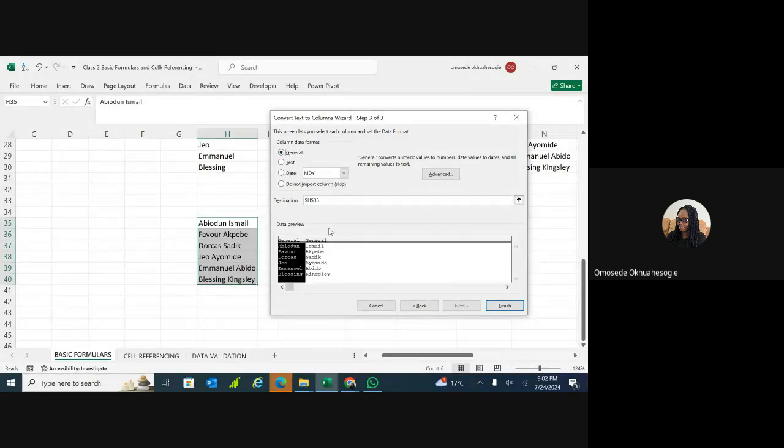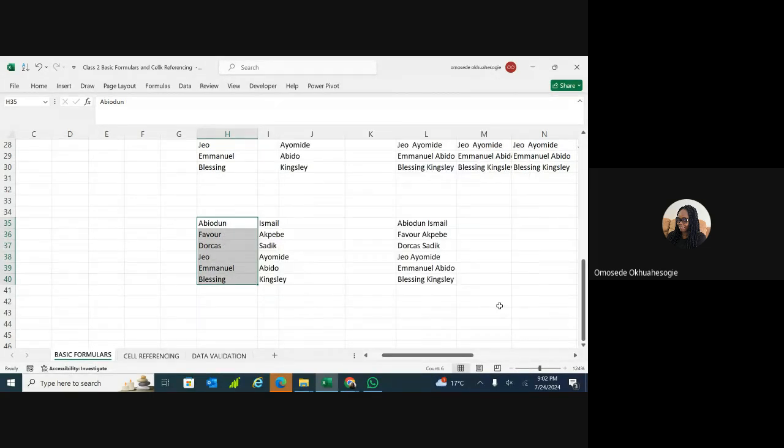You selected your delimiter as space. Just click next and then you will do it. So I'll come here and I click finish. You can see it has separated it.